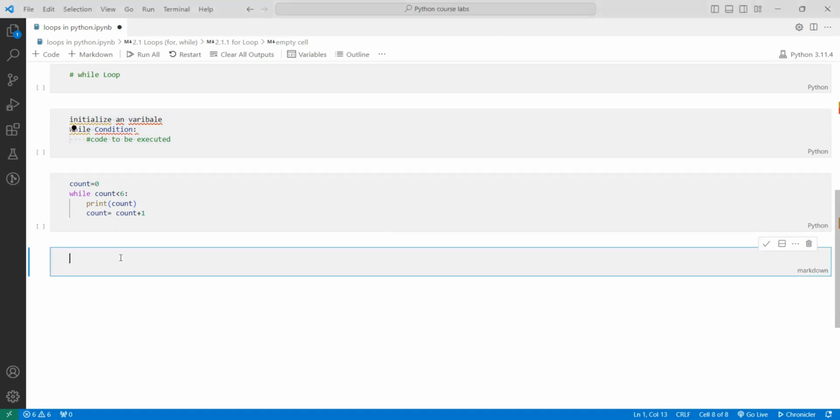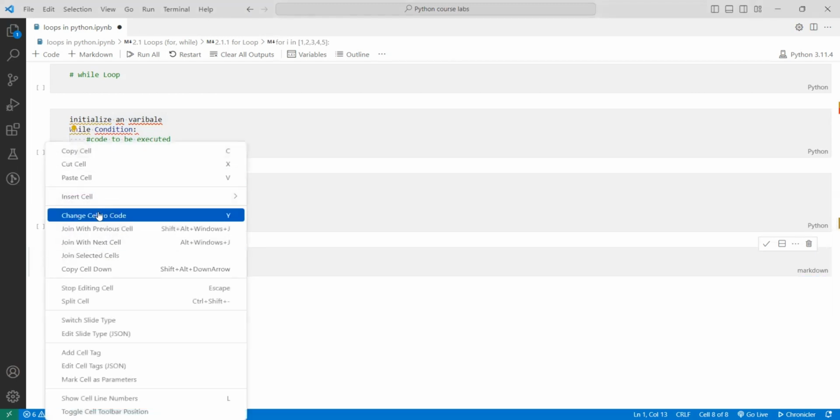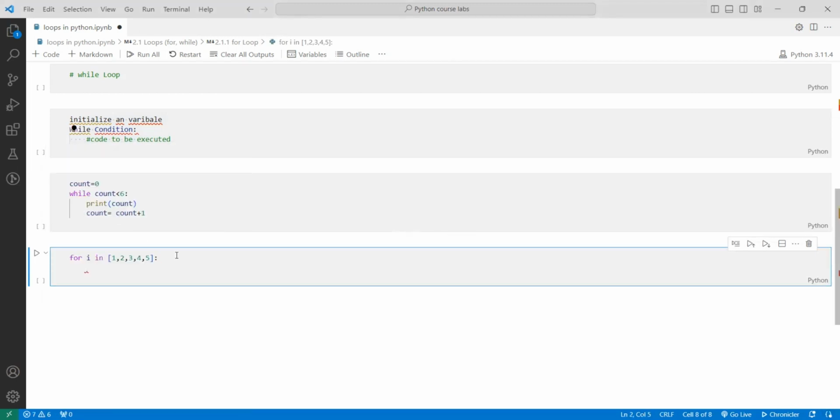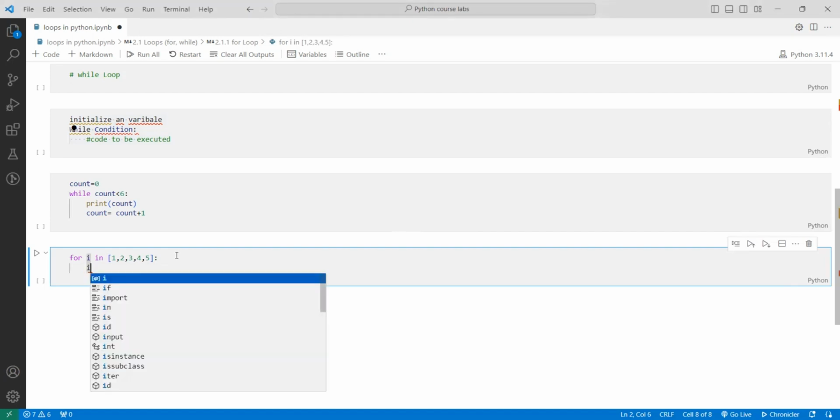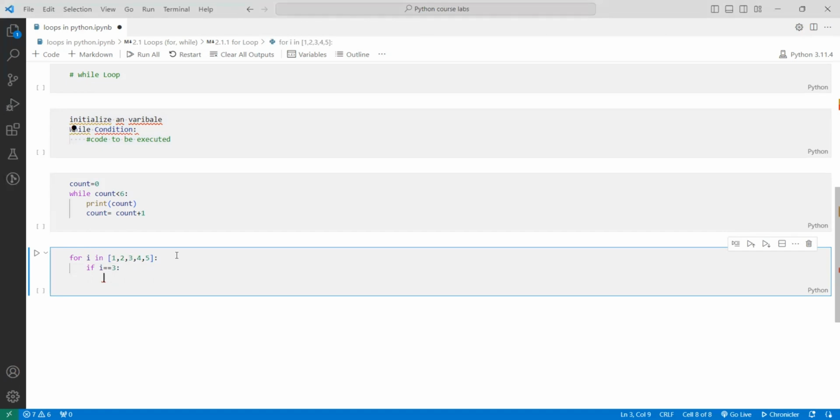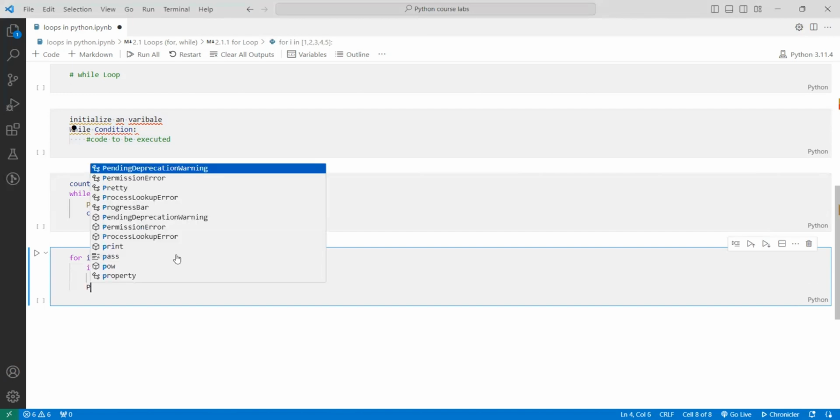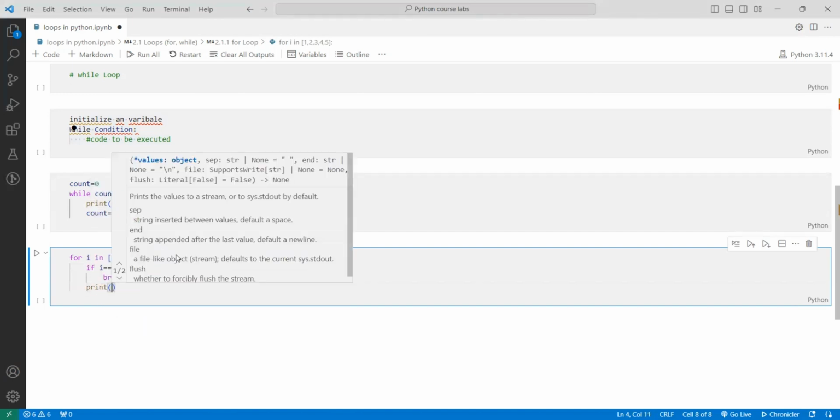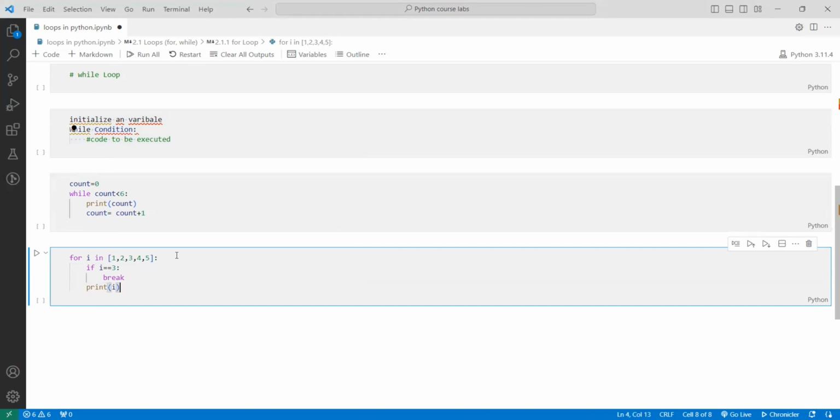Let us suppose I'm writing a for loop, for i in list. I'm writing 1, 2, 3, 4, 5. Okay, let me change the cell to a code cell. Now we have for i in these numbers, and I'm expecting that if i is equal to 3, then break. Else, print the number i.